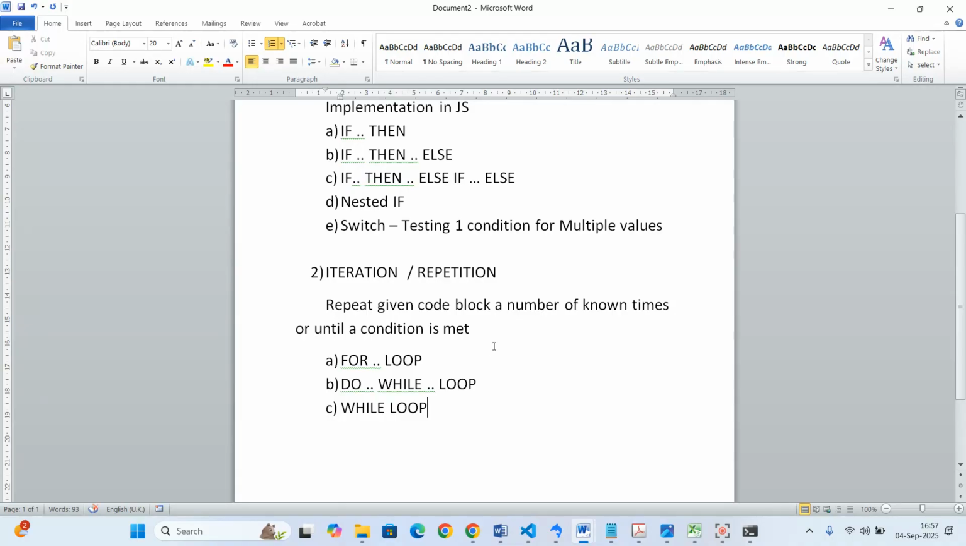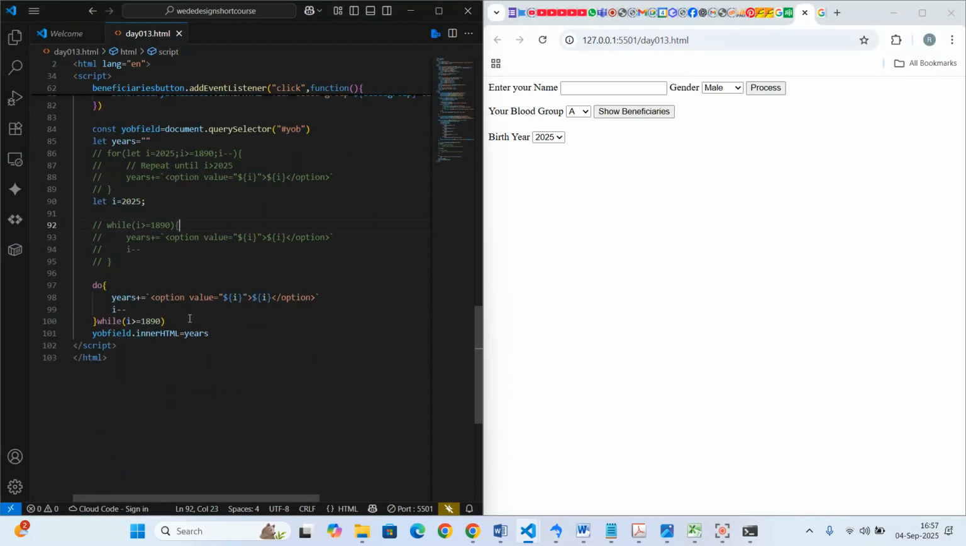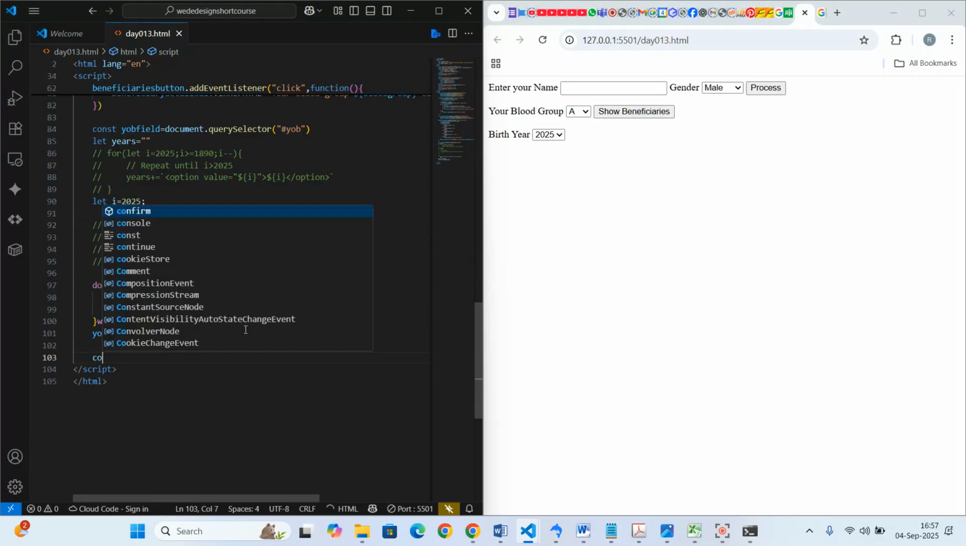So those three are what you use for repetition. Now, of course, we can also use another construct called forEach. For example, if I have an array of elements, I will simply say courses offered.